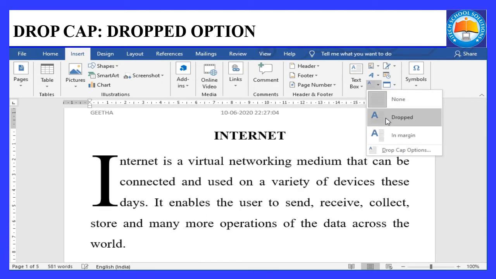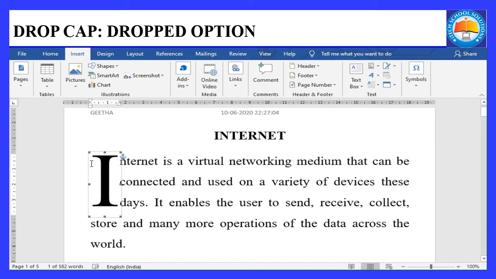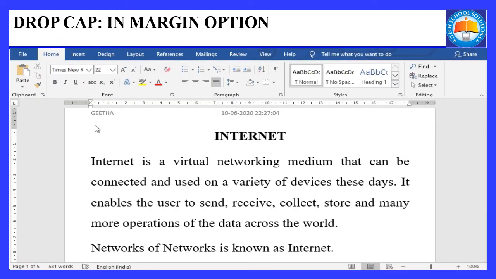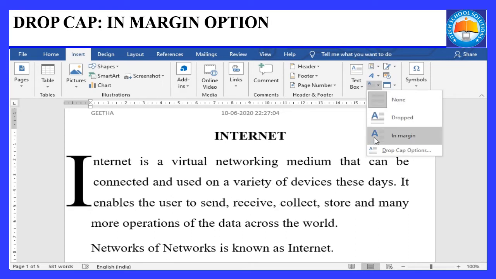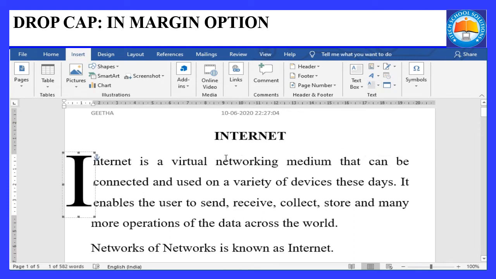Select Dropped option. Now, the dropped effect of drop cap can be seen in the first character of the paragraph. Children, now let us see how to create a drop cap effect in the margin adjacent to the paragraph. For that, what you have to do is click on Insert tab, then click on Drop Cap in the Text group. Select In Margin option. Now, in margin effect of drop cap can be seen in the first character of the paragraph.